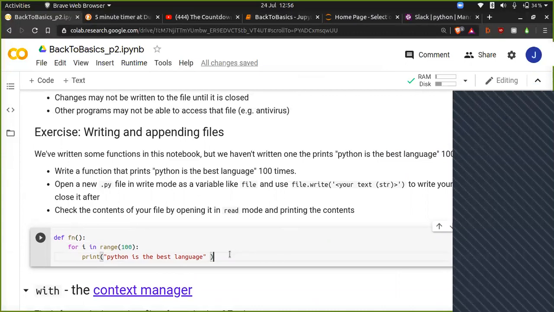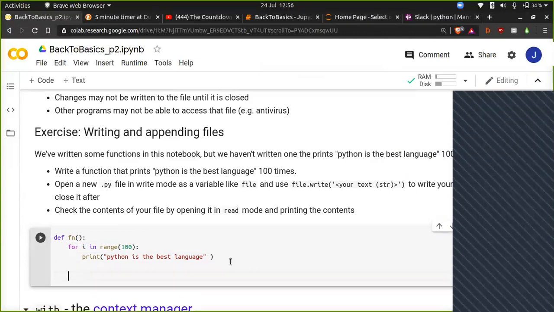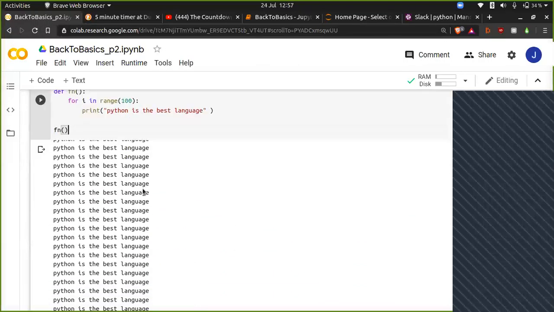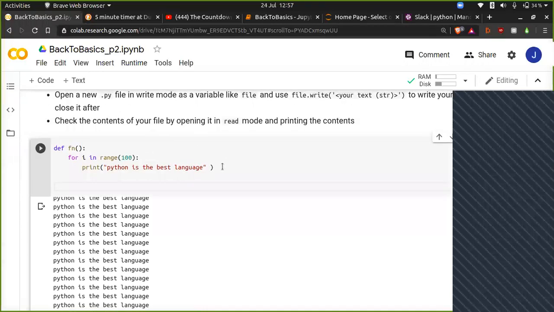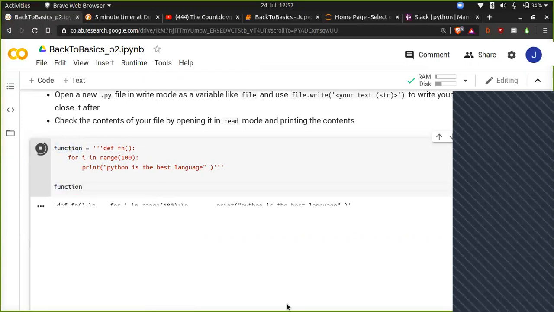Okay, so in this exercise, we have made a horrendous function that prints out over and over again, Python is the best language, and we want to write that to a file. To do that, this first has to be a string, so I'm going to wrap that in triple quotes, which is the way to make a multi-line string. And I'm going to give it a name as well. I'm going to call it function. Okay, so now if we print out our function, this is what it should look like.